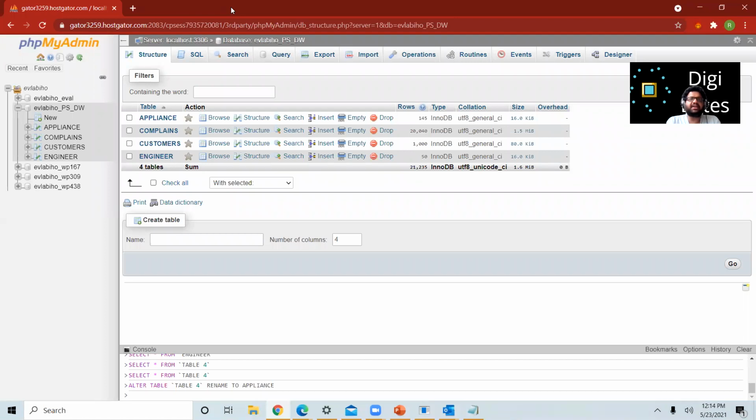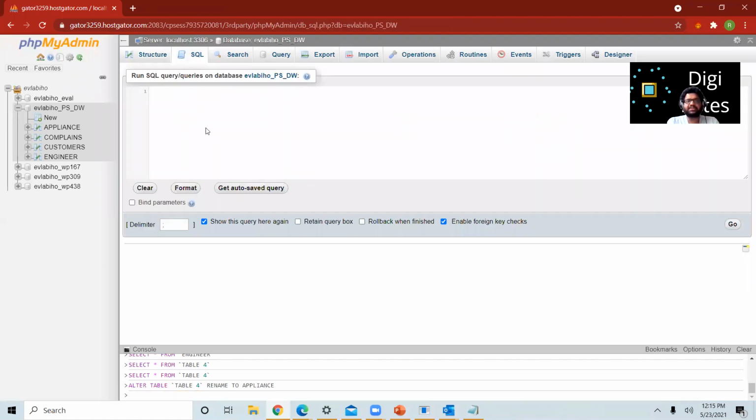Let's say somebody wants to write an SQL query: what is the total number of complaints? How do they do it? I'm going to my SQL window. Let me see if this works. First of all, I'll write select star, before I go into the count star, from the table complaints, right? So I'll just say complaints and click go here.